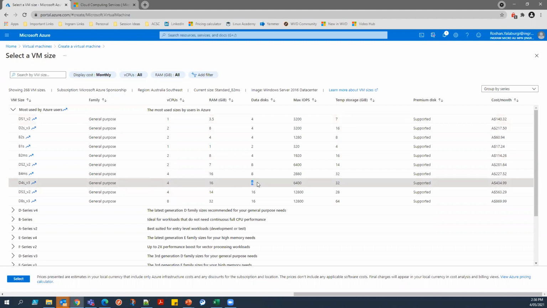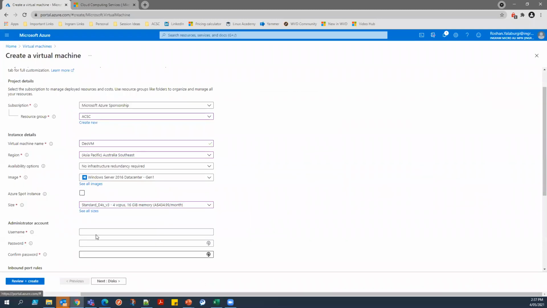I can add up to 8 disks to it. The maximum disk IOPS shows 6400. It also gives me a temporary disk, or temporary storage, of 32 GB. So I'll go ahead and click OK.